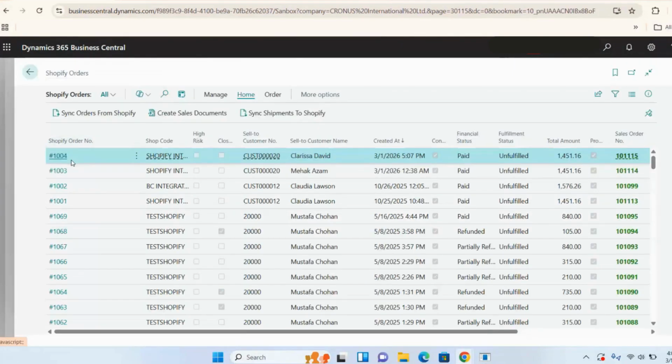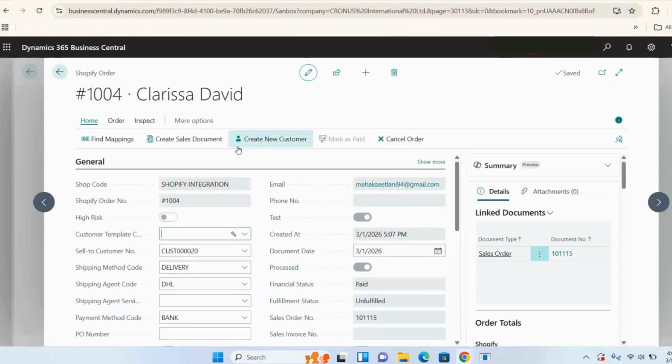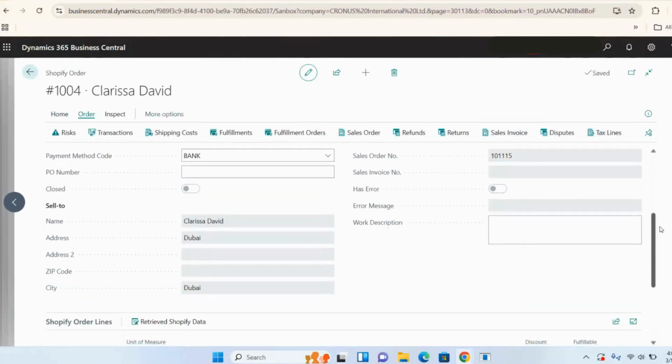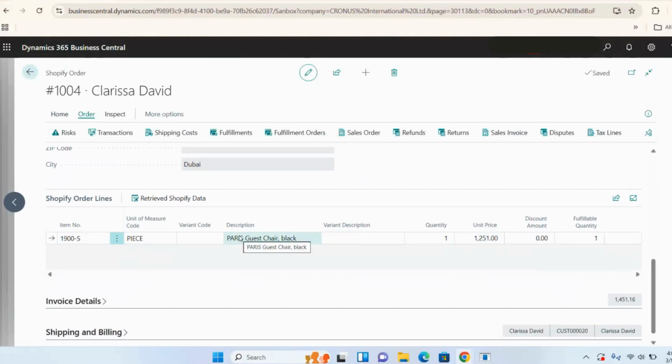and we can see the last order that we integrated is up within Business Central. And then of course you can create a new customer out of the customer that we have received from Shopify. You can cancel the order, you can create a sales document, and then we have fulfillment, tax lines, and sales order if you want to create a sales order out of it. Then we can move forward with the process of converting it into a sales order and the necessary actions.